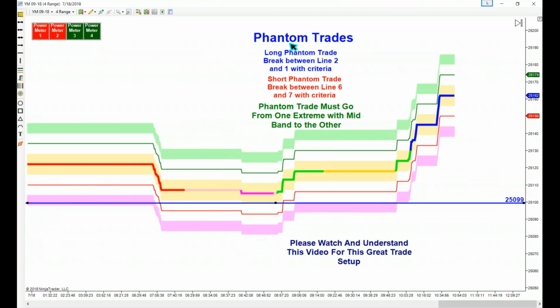Basically, on Phantom trades, a long Phantom trade is going to be a break between line 2 and line 1 with certain criteria, which I'm going to go over in this video. A short Phantom trade, on the other hand, will be a break between line 6 and line 7 with particular criteria. Okay, a Phantom trade must go from one extreme with the mid-band to the other. In other words, you go from short to long, and you're looking for a Phantom trade.